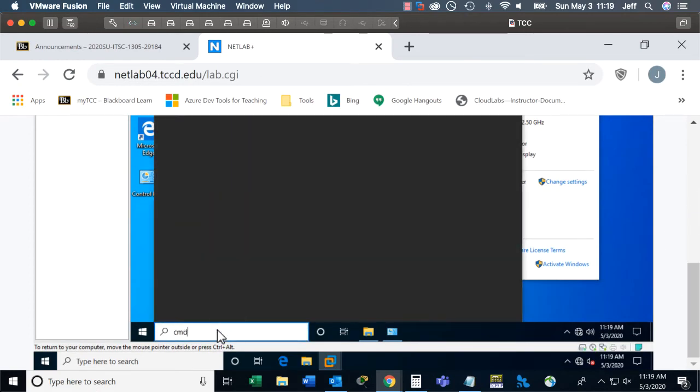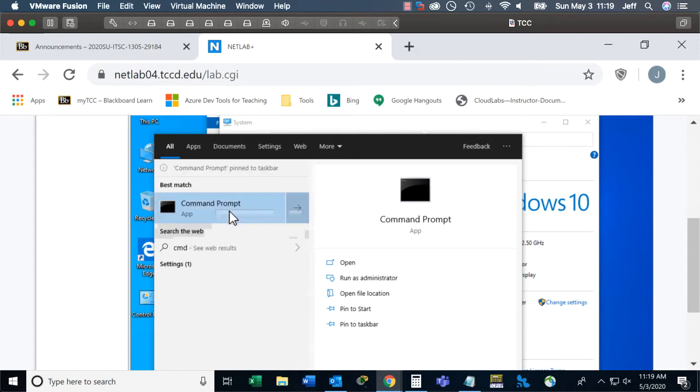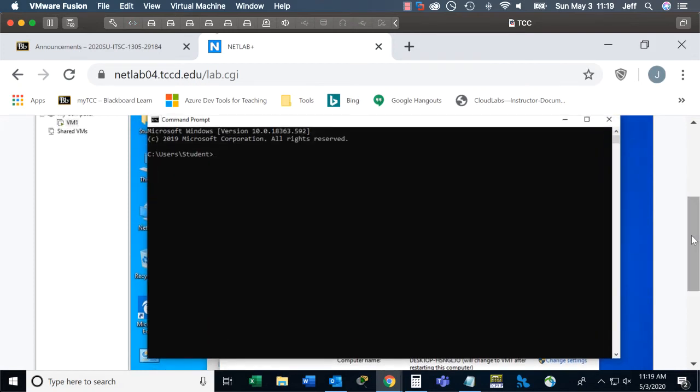Let's do CMD. Okay, so now we've got the command prompt showing up. We're going to pin this to the taskbar, and I'm going to run it. Now I'm going to echo %sys32%, and see, I had to close the command prompt and then come back in, and now it's available. And so then I can change directory to %sys32%, and it works just great.